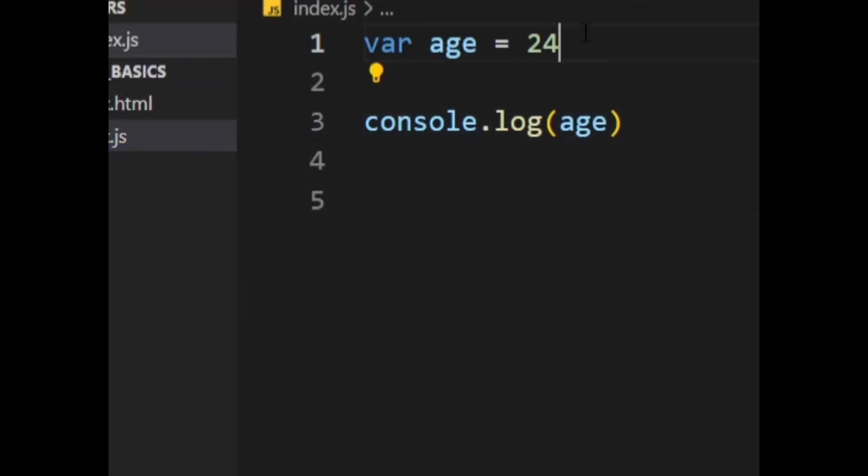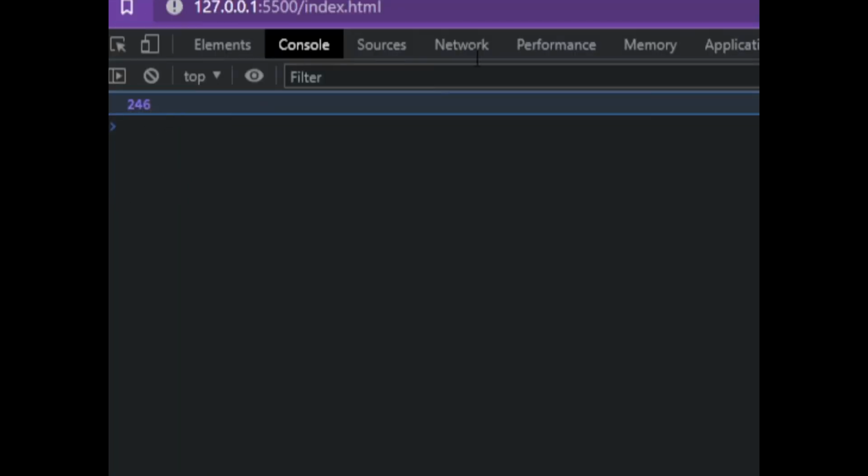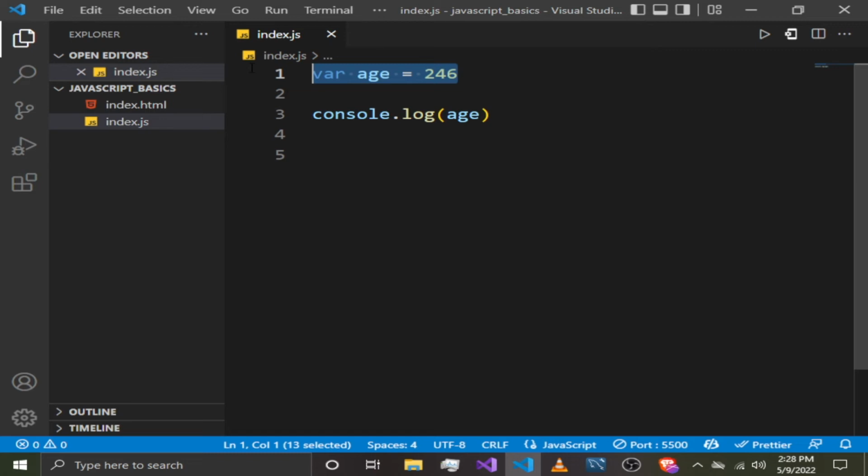Because this is a variable, I can change it. Let's say I can say it's 2246 years, which is nice and realistic. Then when I come here, you can see it has printed my number over here. This is one way of declaring a variable. The other two ways I will show you. Now let me comment this.